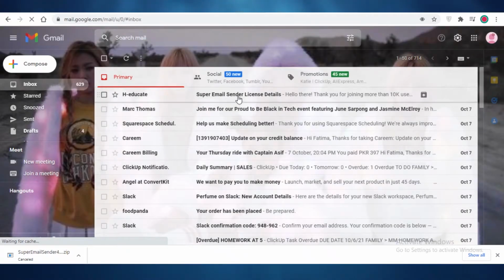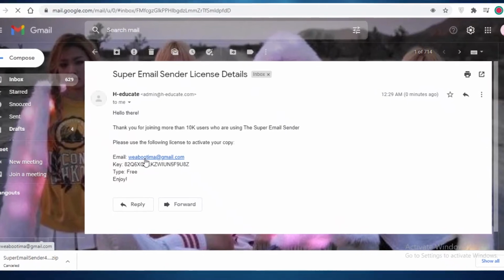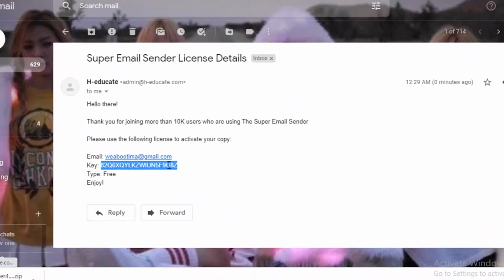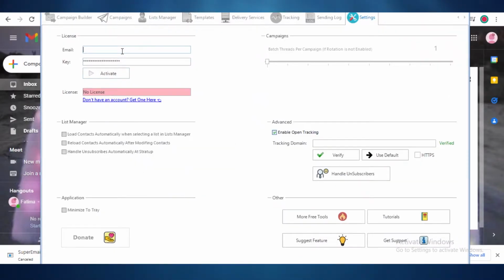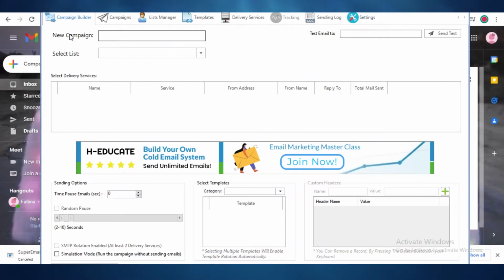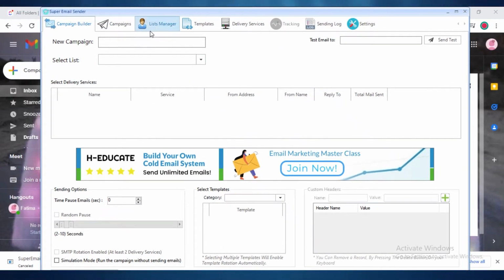A lot of people feel a bit overwhelmed sometimes with email marketing, but you don't have to worry about that. Just copy paste your key over here. Enter your email, and make sure you're entering the email that you used to sign up on your web browser. I'm going to click on activate, and now you can get started with your marketing campaign.